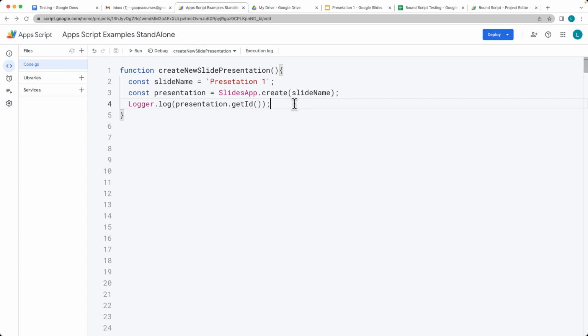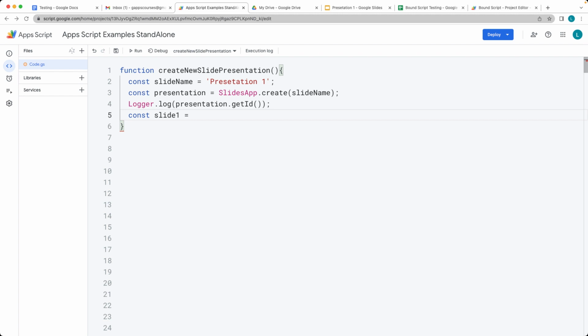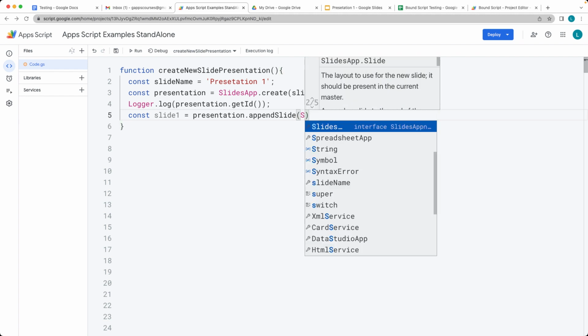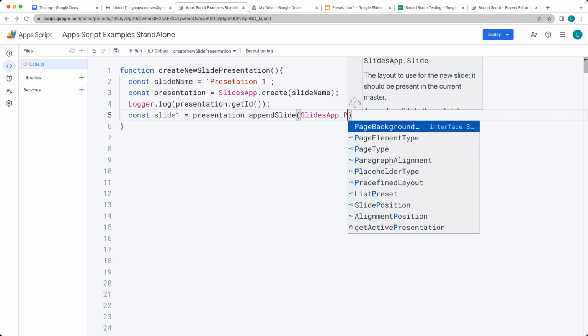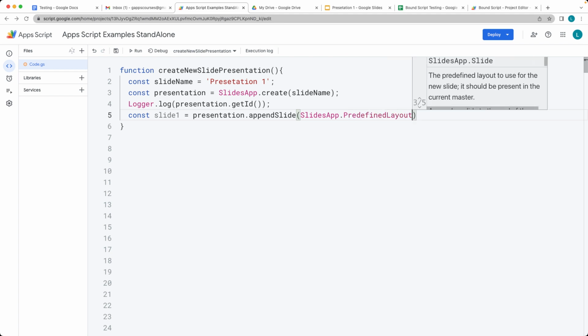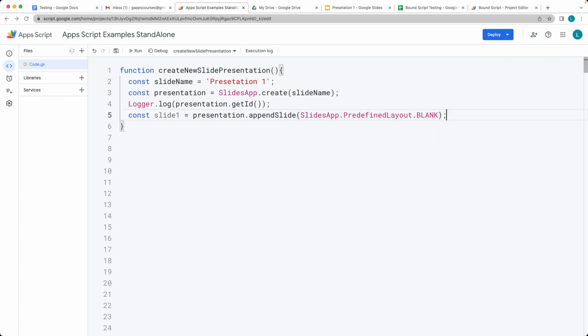So let's go ahead and create some slides. Just do slide 1, and this is going to be using the presentation object that we just created, and then using the appendSlide method. Within here we use the Slides app service, and if we want to use a predefined layout, there are different predefined layouts that are currently within the object. So these are all the different layouts. If you just want a blank one, there's the title one. You can select from any of these. For the first slide that we'll create, we'll just create a blank one. So this will be slide 1. It's adding in a blank slide within the slides presentation.